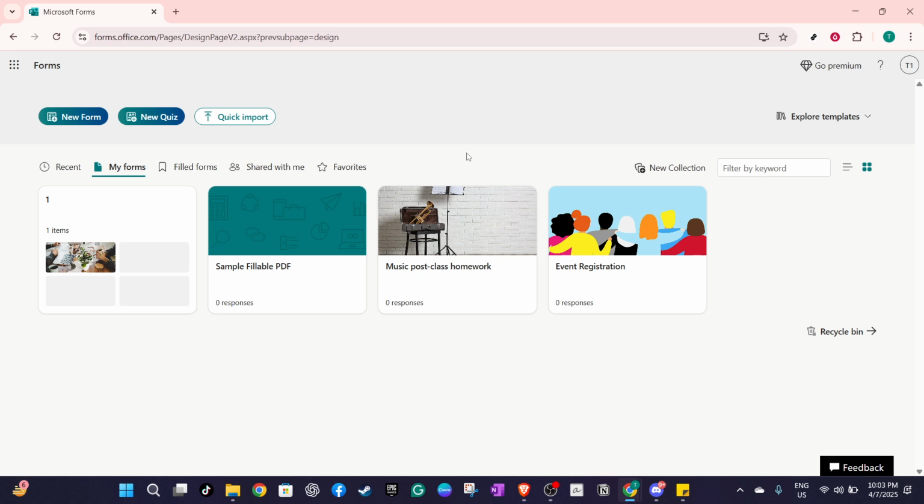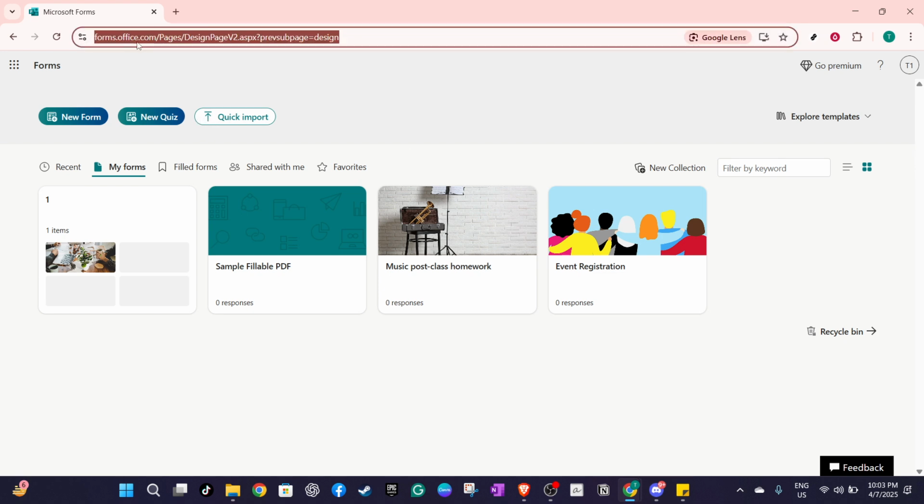First, you'll need to start by signing in to Microsoft Forms. Use your Microsoft 365 credentials or your Microsoft account to log in. You can access Microsoft Forms directly by typing forms.office.com into your browser or through the Microsoft 365 suite if it's part of your package. Once you're logged in, your next step is to create a new form.